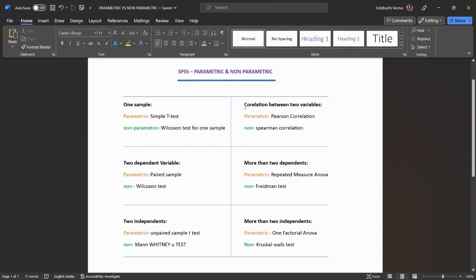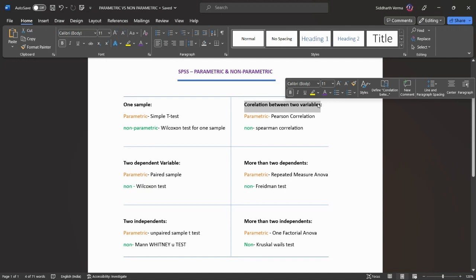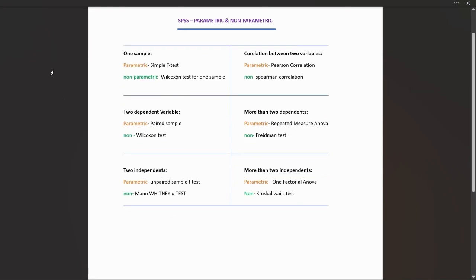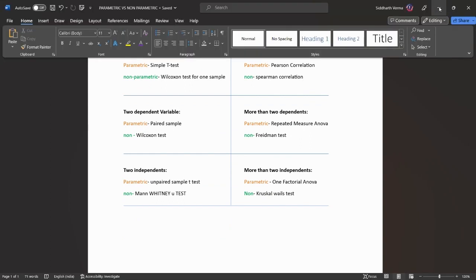Same, if there is correlation between two variables, we need to check the correlation. We will go to Pearson or Spearman correlation. So I'm putting it here in full screen mode. You can take a screenshot of it, take a snap, and save it for future use.